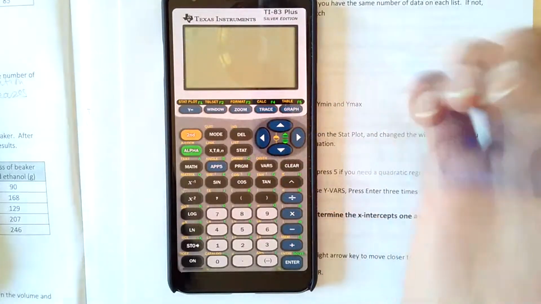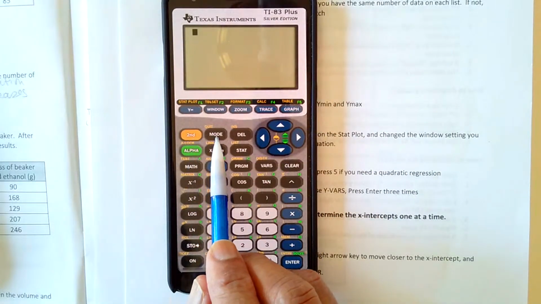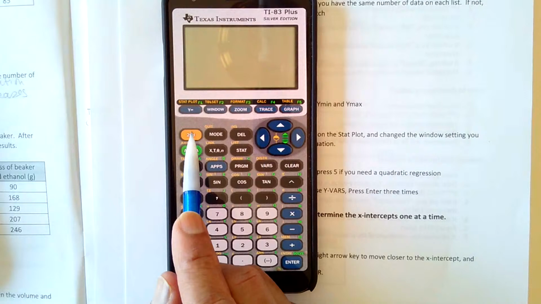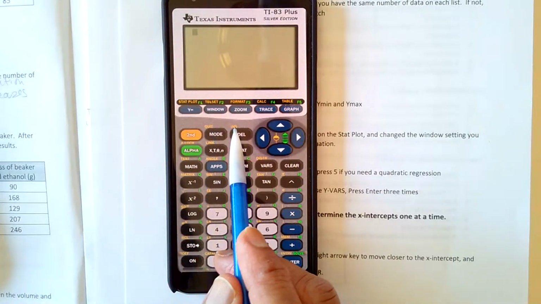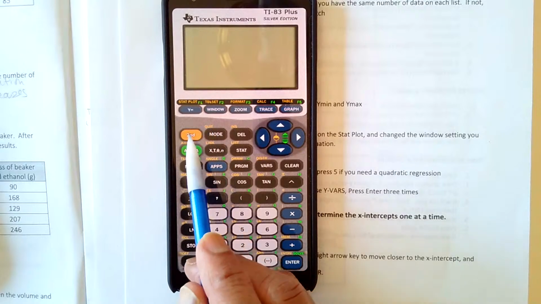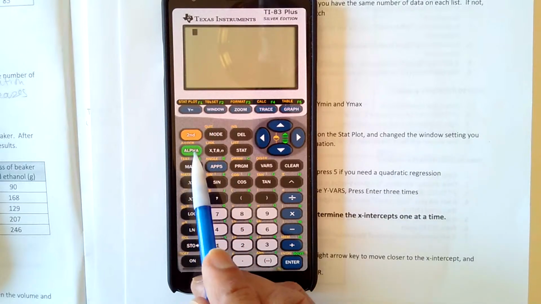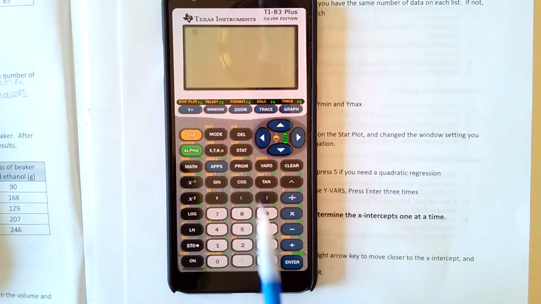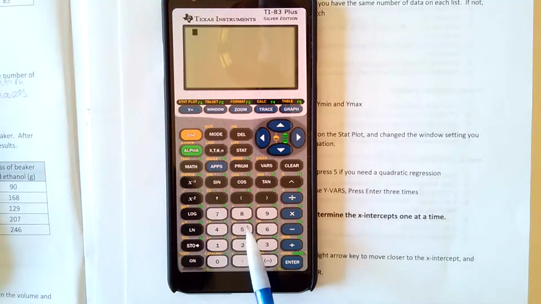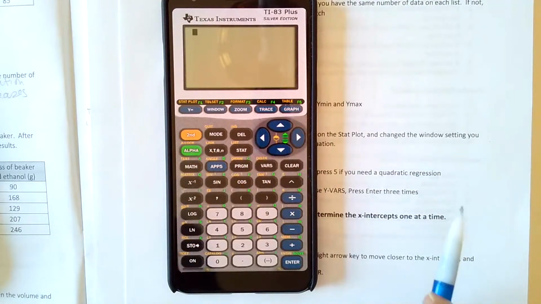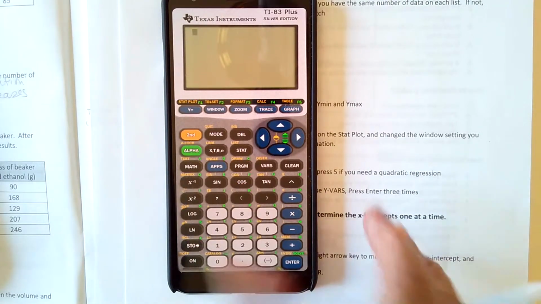So to always get back to home, you press your second and mode, which is second and quit. The orange button refers to anything in orange here. So to get quit, you need to press second. The green alpha button refers to anything in the green. So if you need to get solved, you press alpha. Otherwise, you just press the white. The white refers to the top. For example, I need 8. I press 8. You don't have to press second. Now, that's resetting.